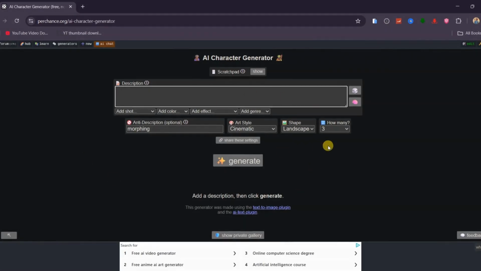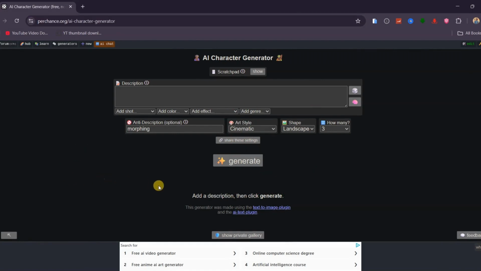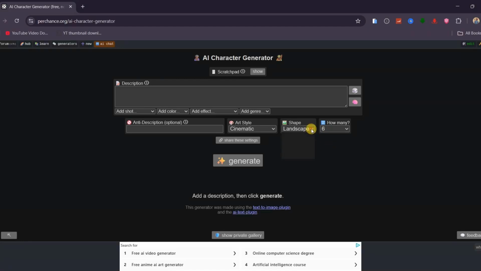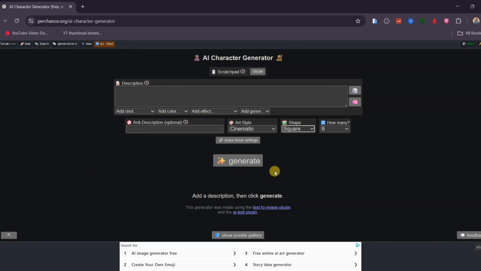The platform is called Perchance AI, and I have placed the direct link in the description below. There is no account needed, you just open the site and you are ready to go. When you first land on the interface, it may look overwhelming at a glance. Do not worry though, once you understand how everything is laid out, it becomes very simple. Let me walk you through it clearly from start to finish.